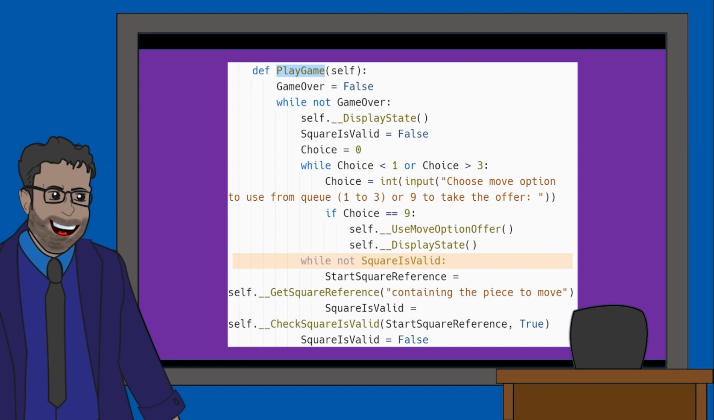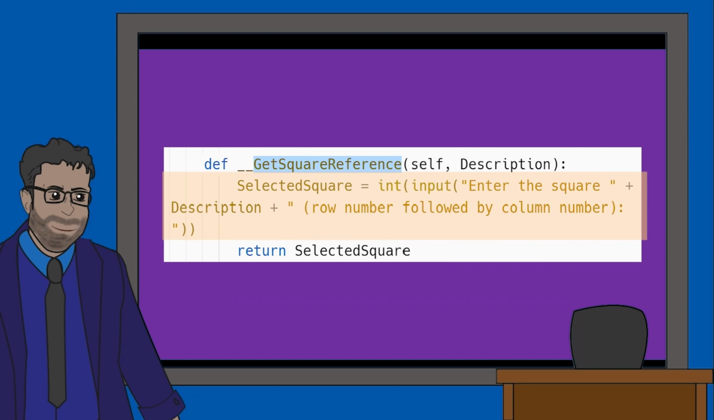Now we have a variable called start square reference which calls upon the method get square reference. Let's look at this one now. The getSquareReference method takes one parameter, which is the description, which you can tell from when it is called is a string. Inside this method, we are simply asking for the user to enter an integer value.